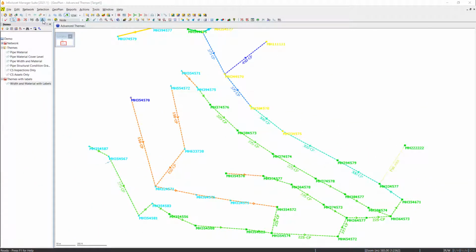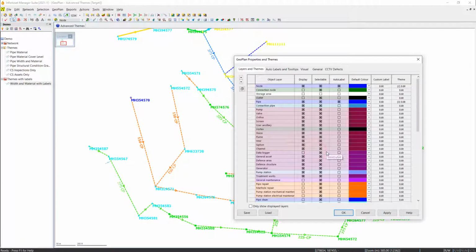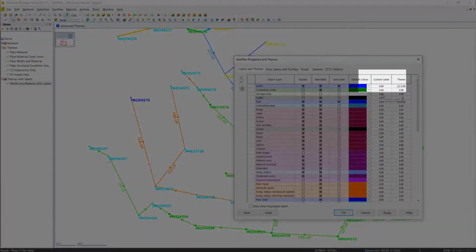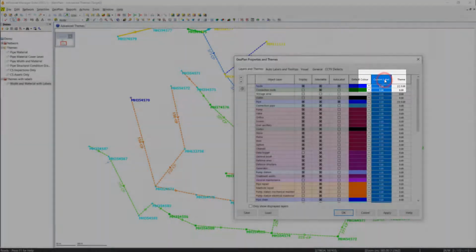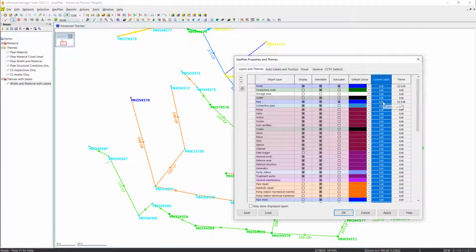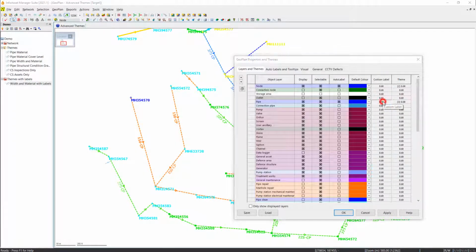I'm going to show you how to configure these custom labels. So again, right click on the Geoplan and choose properties and themes. And you can see for each object layer we have the ability to adjust the custom label. It's this column on the right hand side here. So I'm going to click on the pipe custom label and edit.